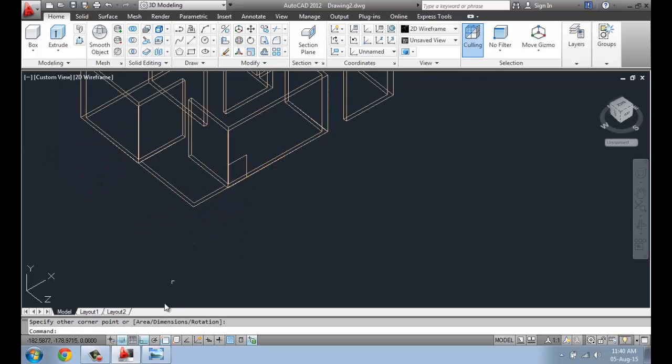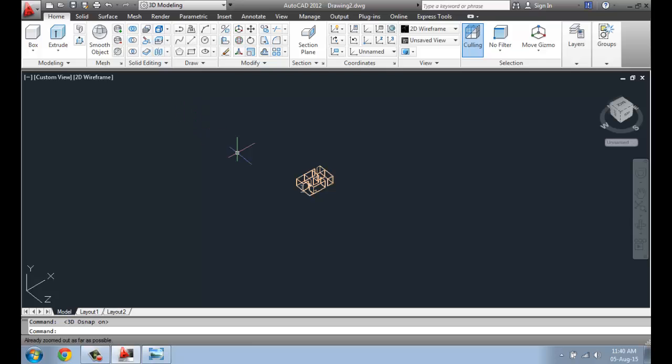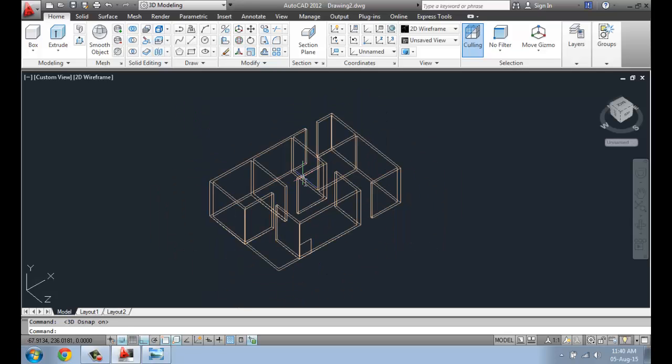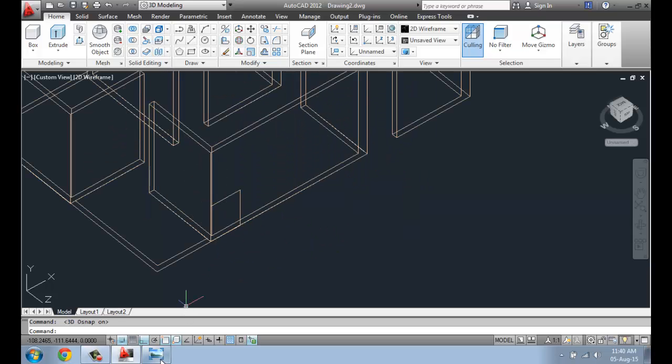So for that, I need to enable the 3D object snap. Because this is no longer 2D, this is a 3D object. So I need to snap on the points of these 3D objects. So that's called the 3D object snap.